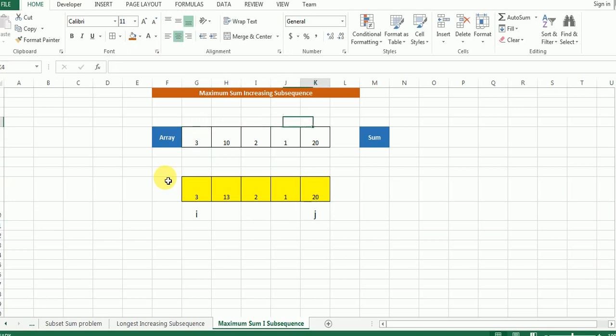Now, is this 3 less than 20? Yes, it's less than 20. So I am going to add this 3 with this 20. So it's going to be 23. Now, is 10 less than 20? Yes, it is less than 20. So I am going to add this 13 to this 20 and the value will come out to be 33. Now since this 33 is greater than 23, 23 will be replaced by 33 and this 33 will become the temporary value as of now.